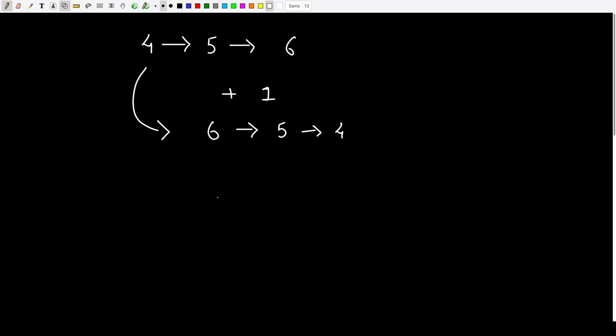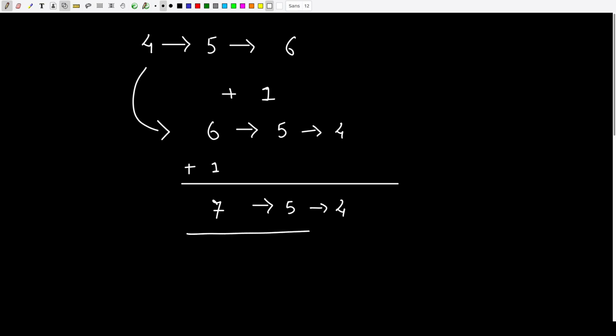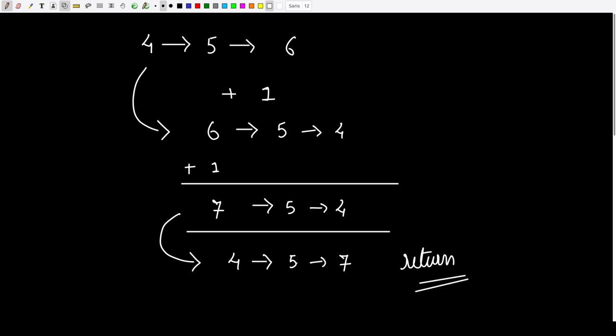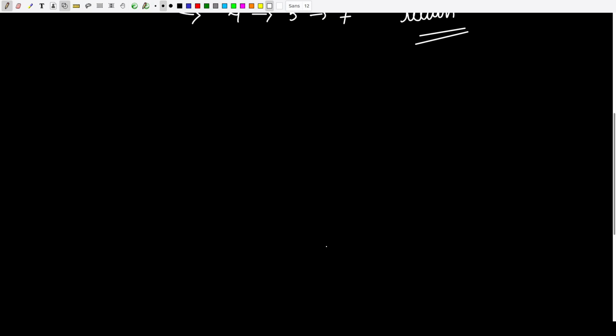And once we have reversed this linked list, then we are going to add 1 to the beginning of the linked list. So this becomes equals to 7. Then this remains 5 and this becomes 4. And once we have added it, then we are going to again reverse this linked list. And the resultant linked list will be 4, 5 and 7. And this is what we are going to return. So that's the general idea behind solving this problem, folks.